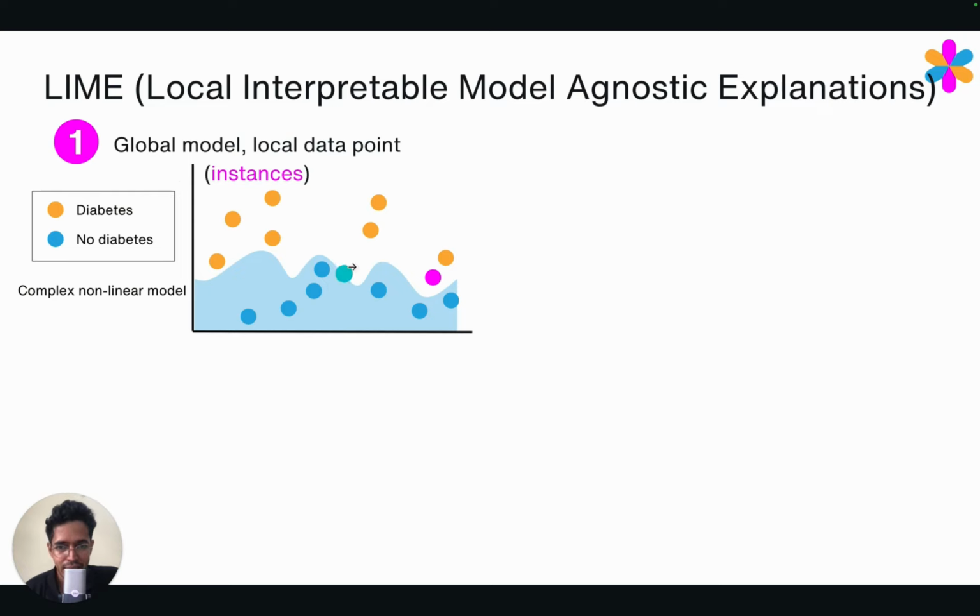If we have a data set like this, we have 2 axes. It does not matter what the features are. Maybe the x-axis is BMI and the y-axis is blood cholesterol. Does not matter. So ignore what the actual axis values are.